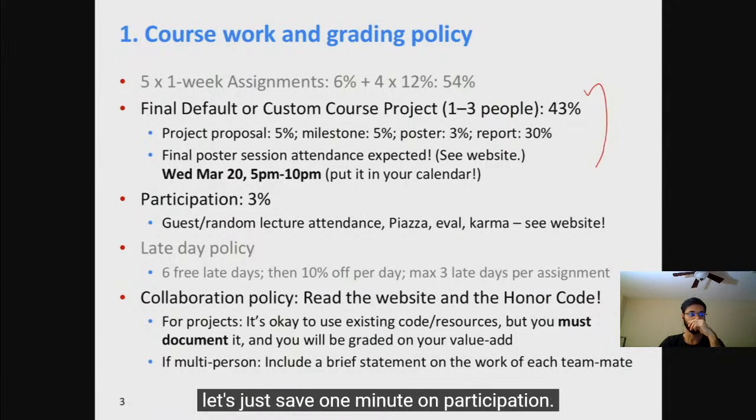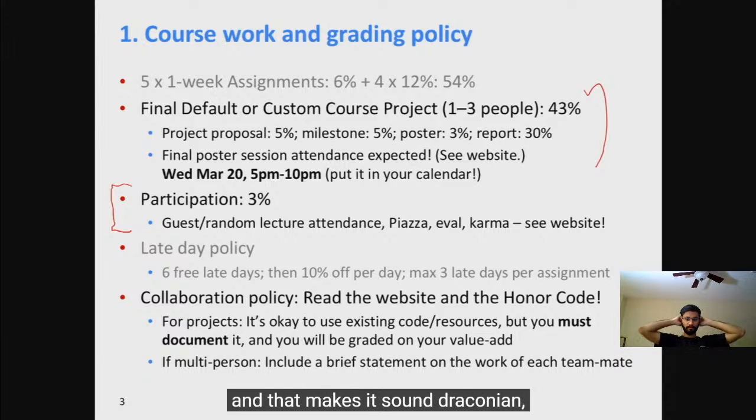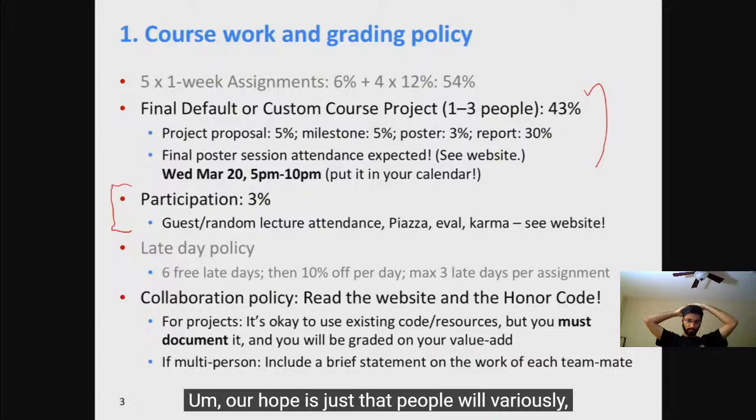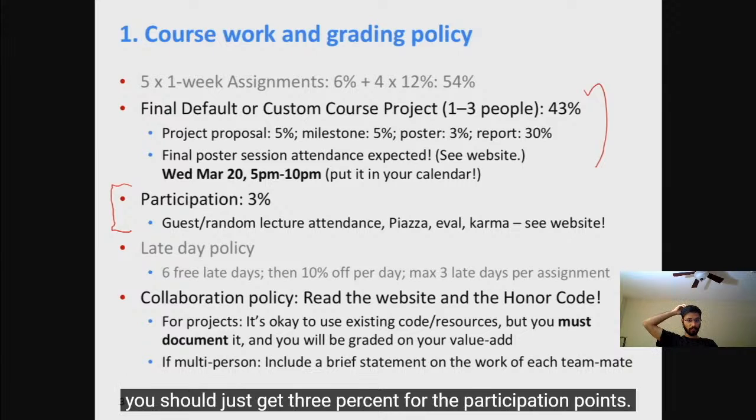But before I do that, let's just spend 1 minute on participation. I guess we started into one aspect of the participation policy last Thursday when we took attendance. That makes it sound draconian, but I wanted to give the positive viewpoint of the participation points. Obviously this is a big class. There are lots of people. Our hope is just that people will variously be engaged and involved in the class, and the participation points are our way of doing that. Basically the way this is set up, if you do much of anything, you should just get 3% for the participation points.